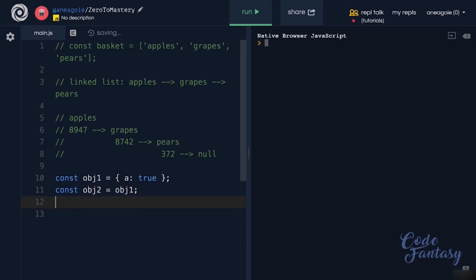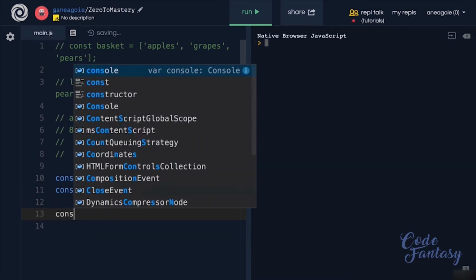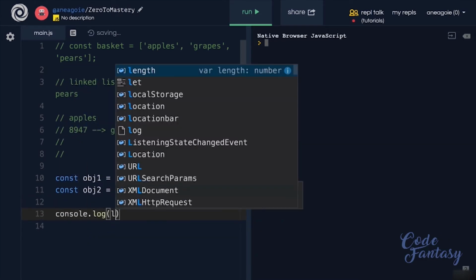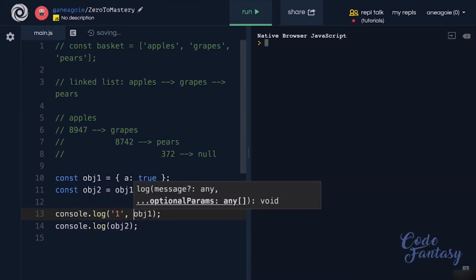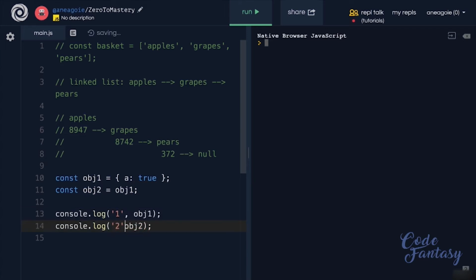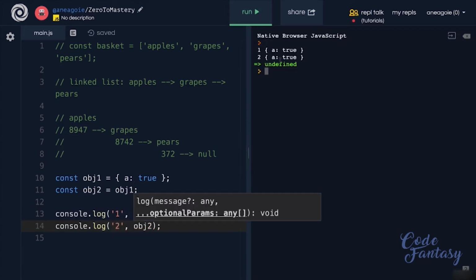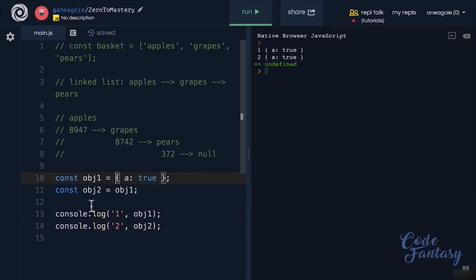To show you that is the case, let's just console log object1 and then console.log object2. And just so we're clear on this, I'm going to say 1 here, and this is going to be 2. So that if I run this, I have both A equals true.